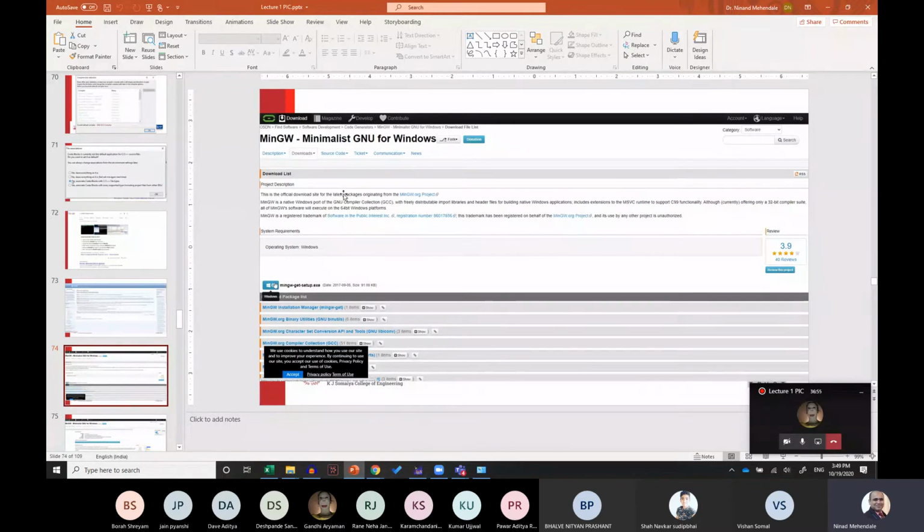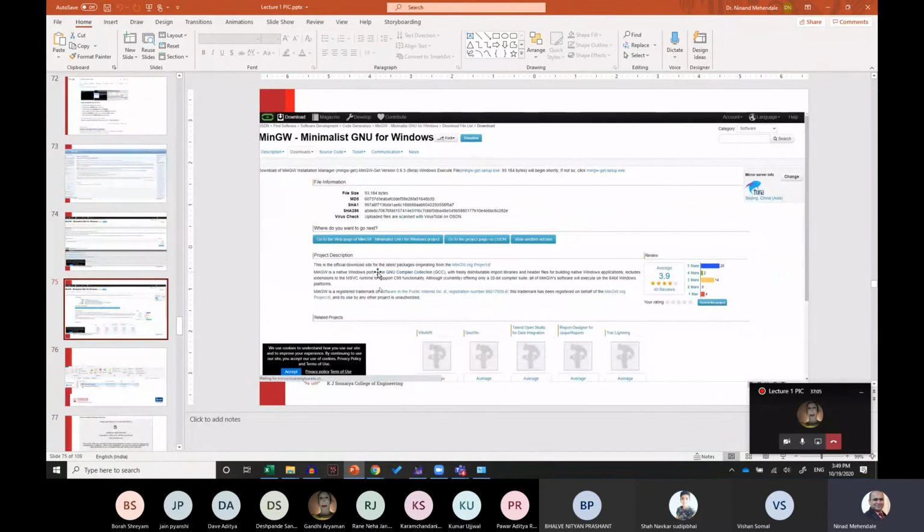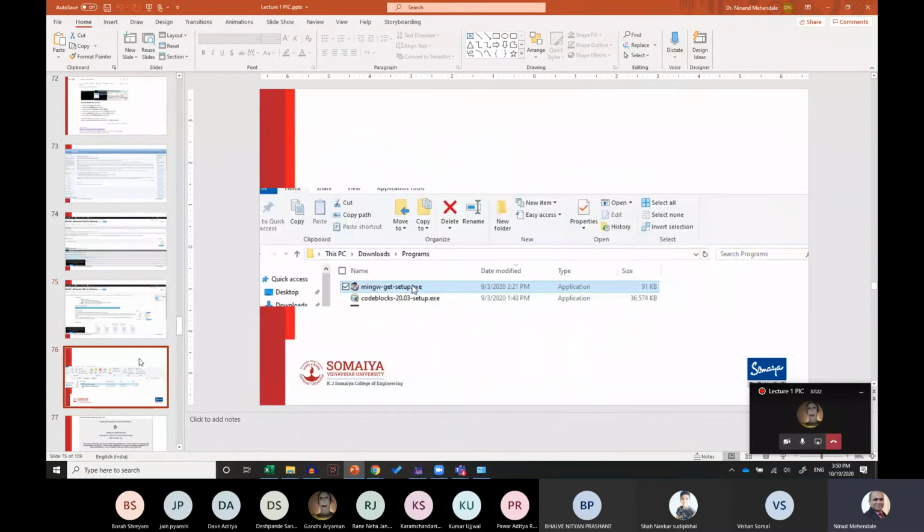So once you come to this particular page, after clicking download, you have to click on mingw-get-setup.exe, which is just a 91 KB file, and it will land you on this particular page. And your file download should automatically start. If there is any error, your file download will not start. So finally, you should get this mingw-get-setup.exe, which is just a 91 KB file.